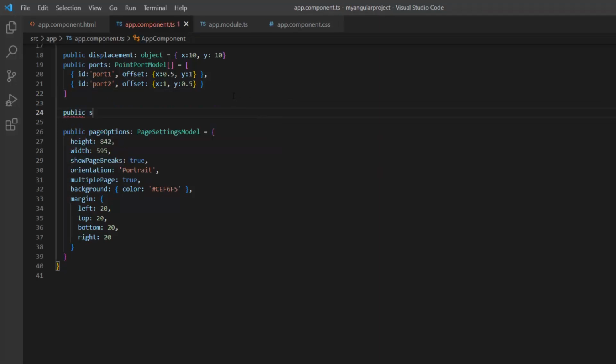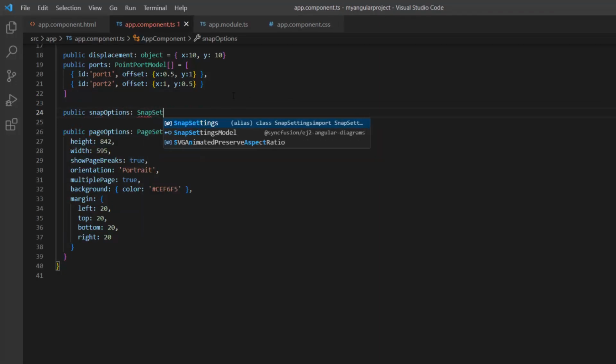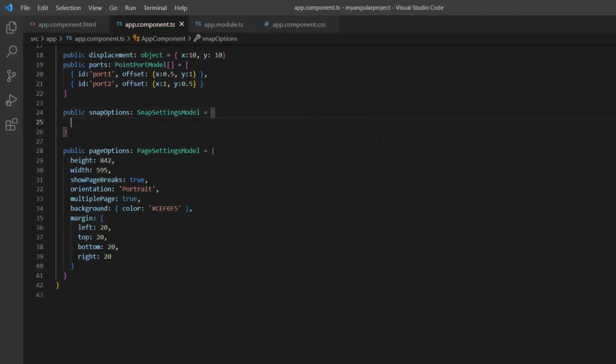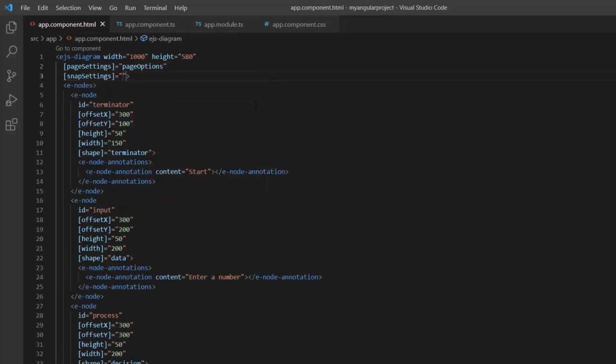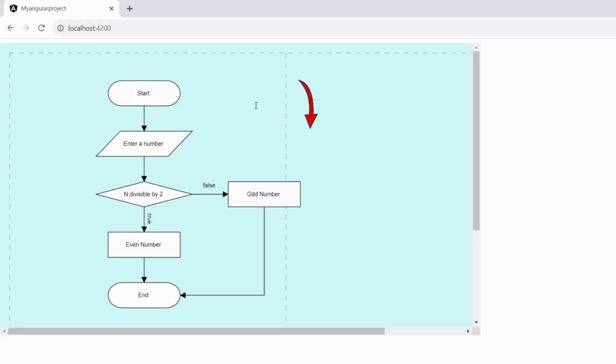I declare the variable snap options of type snap settings model, which is imported from the Syncfusion EJ2 Angular Diagrams package. I set the constraints property to none. Then, I assign the snap options variable to the snap settings property. You can see the diagram canvas rendered without any grid lines. So far, you have seen how to customize the diagram canvas. Now, I will show you how to customize the appearance of nodes.